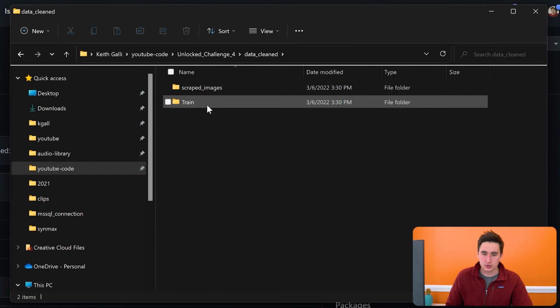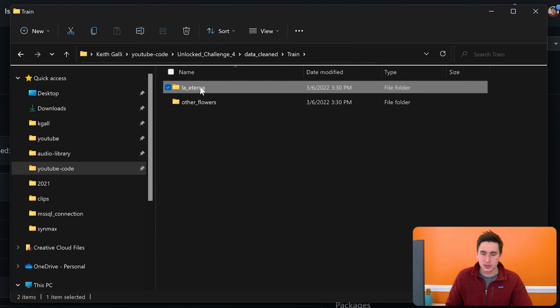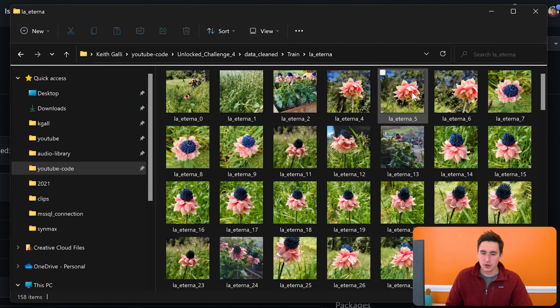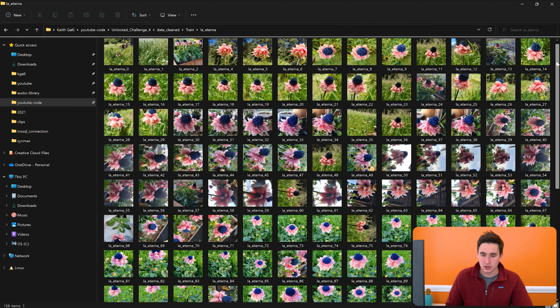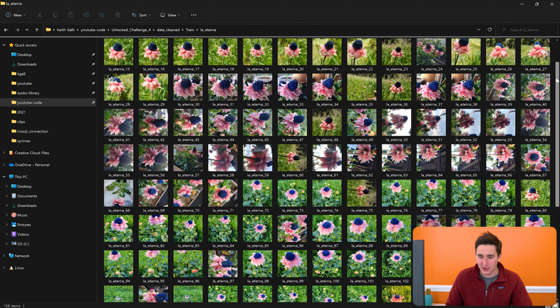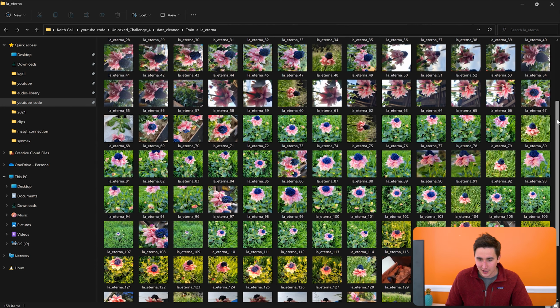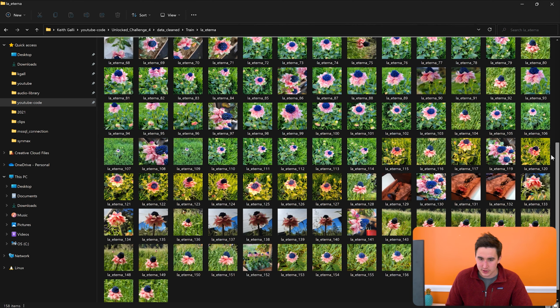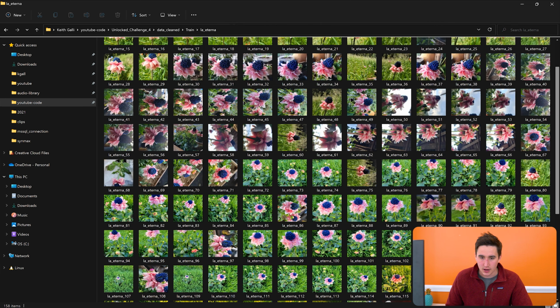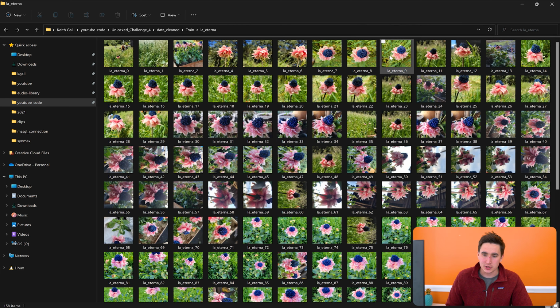So we'll see this training folder, and we have a bunch of pictures of La Eterna. You can see all these. Very pretty flower, if I don't say so myself. A bunch of different pictures, different kinds of angles, different light settings. I think one thing you can distinguish is it's very vibrantly pink and has that blue kind of extension on the top.